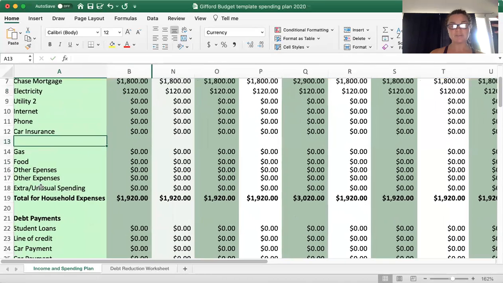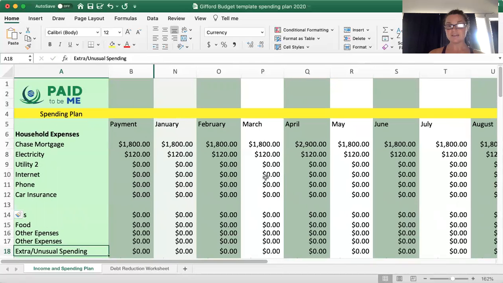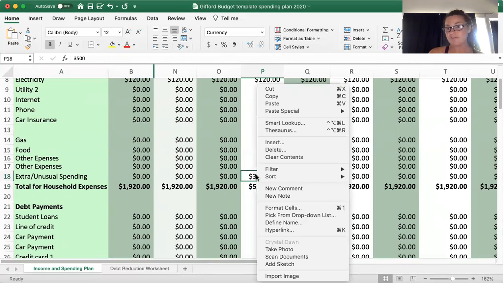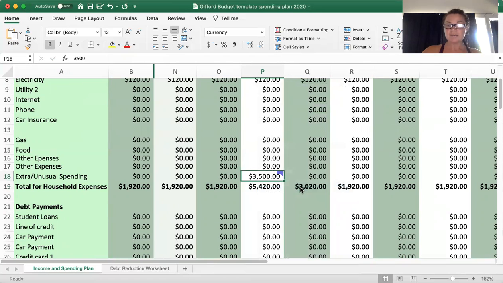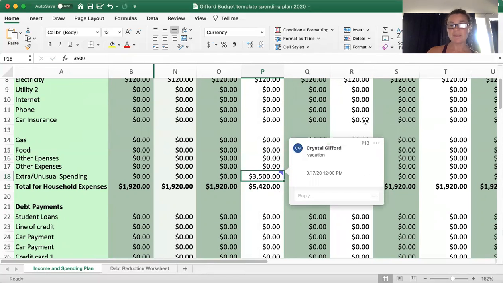I have a special place here for unusual spending. Perhaps this is something that happens only in, say, March. So you can go in and say, hey, we're spending $3,500 in March to go on vacation. You can label that. You can also insert, if you're familiar with Excel, play with however much you know. You can do a comment and say vacation, right? So you can plan for these things that you want in your life, and so that those can be there with notes for yourself.